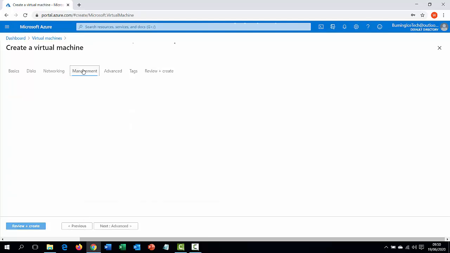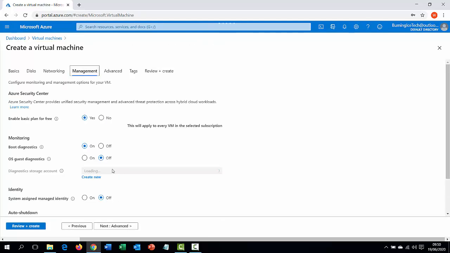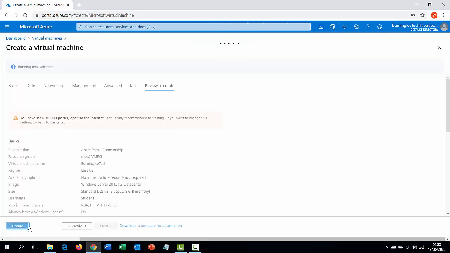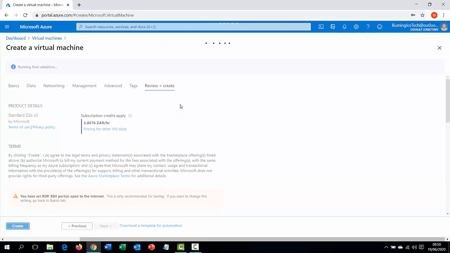For now, I'm going to go to the management tab, and it's probably going to be blank. I'm just going to throw in a diagnostic storage account here. I can see it already has one, and that's all I need for now. I'm going to add a hard drive afterwards. Review and create. Let's just see if it gives me any issues. I don't think it should.